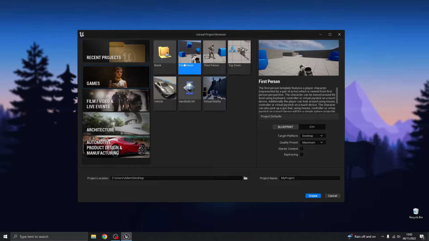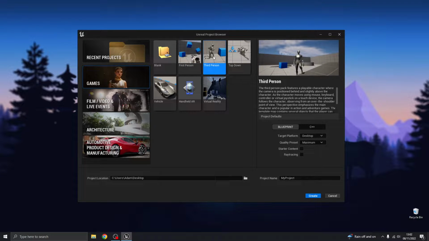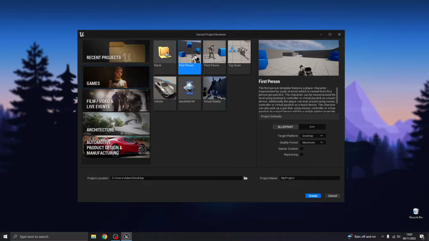Again, as a beginner, it's best to start with first person rather than something like third person because with third person, you're going to have to create a character. It's going to have all those animations and everything scripted in, and that's actually quite complicated stuff. So if we stick with first person, again, as a beginner, it eliminates those more complex things when we're just focusing on learning the software.